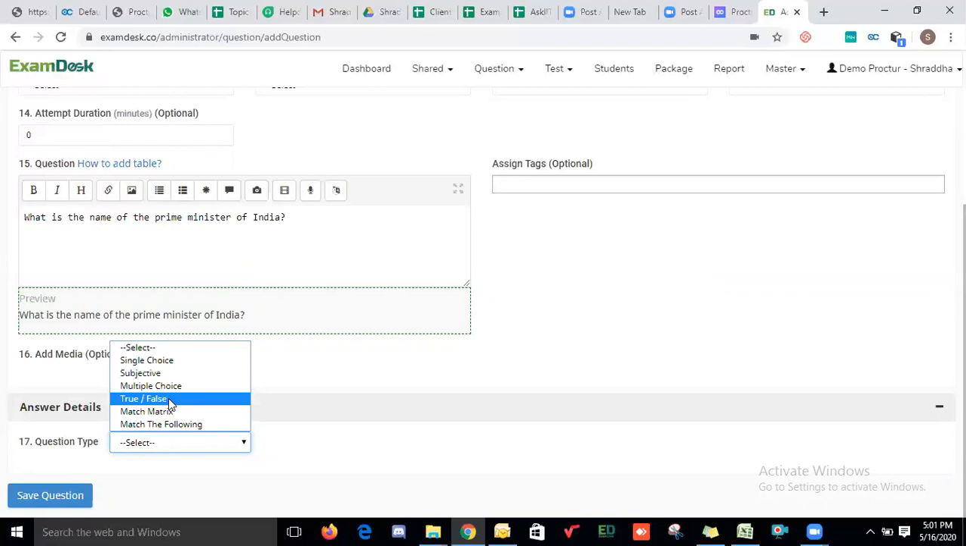There are more options, like you can introduce true and false type of questions. Match the following means the left hand side is given along with the right hand side, and any one pair of the left hand side matches the right hand side. That type of question you can add in match the following. Match matrix means more than one pair of the right hand side is correct. In that case, you can go with match matrix.